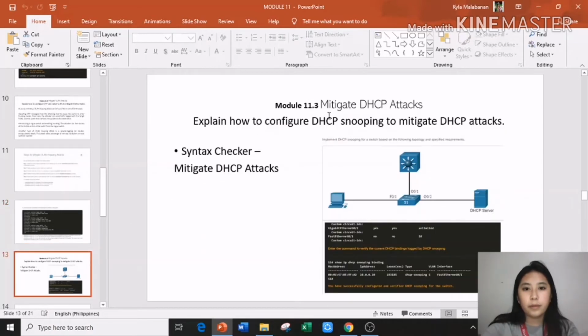Module 11.3, mitigate DHCP attacks. Explain how to configure DHCP snooping to mitigate DHCP attacks. Syntax checker, mitigate DHCP attacks. Implement DHCP snooping for a switch based on the following topology and specified requirements.